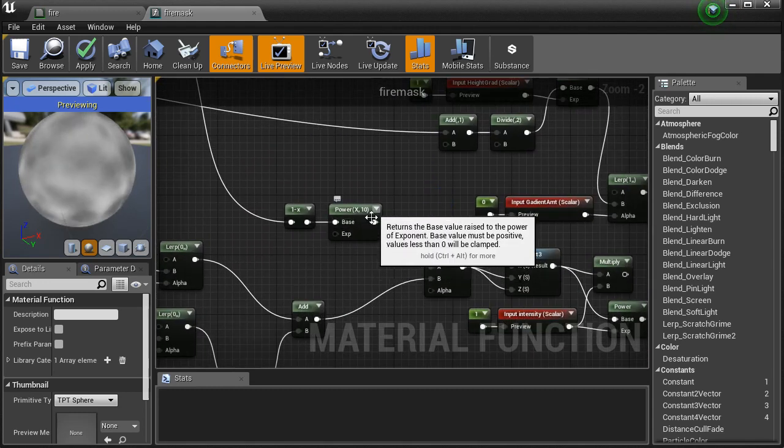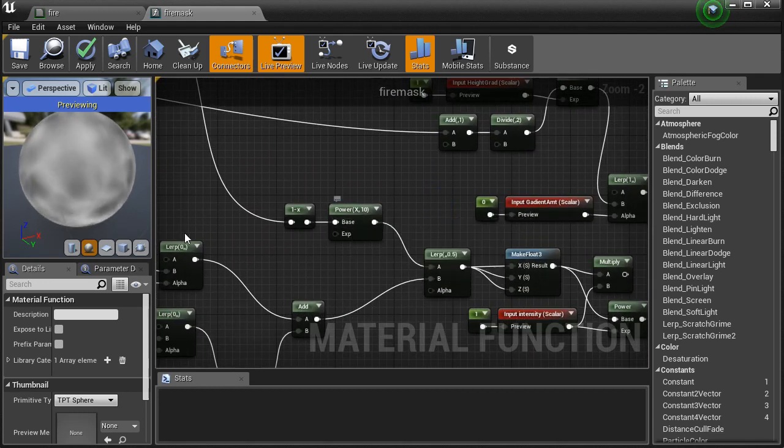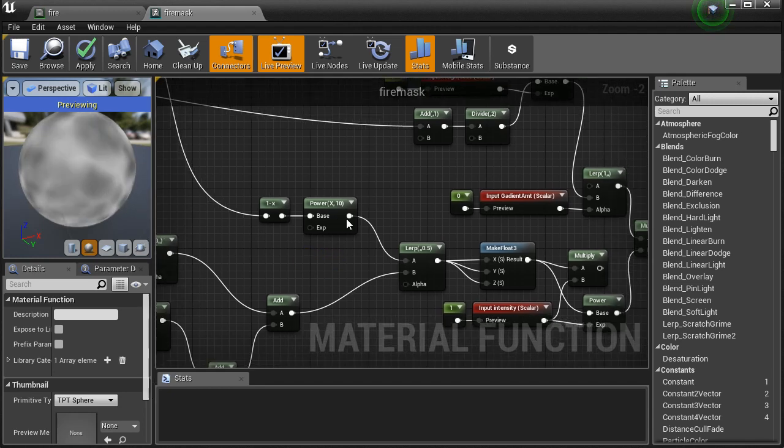And then I have a power node just to shorten it. Often when you flip or invert any black and white images inside of Unreal, it tends to not look quite the same. So often you need to do something about it, and I'm just putting a power of 10 against it, which then goes into this lerp.